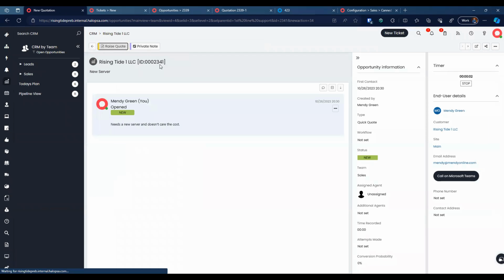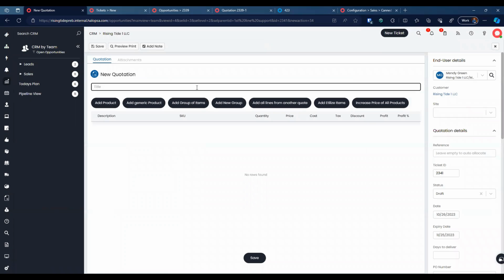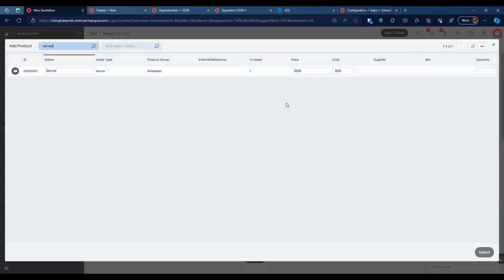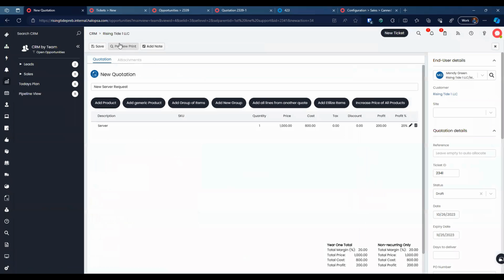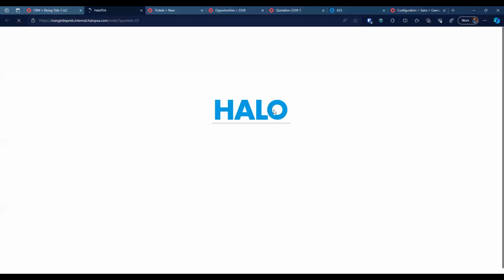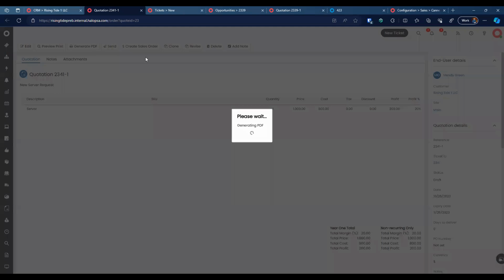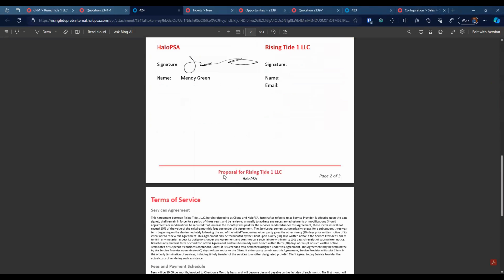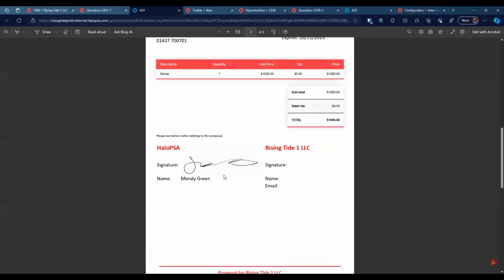And from there, we're just going to raise the quote directly. And we'll just do new server request. We can add the server product, which we can do one of, and we can select save. At this point, we have the quote basically created, and we can just generate the PDF, and we should be able to see that it's just a proposal for the server with terms and conditions, and that's it.